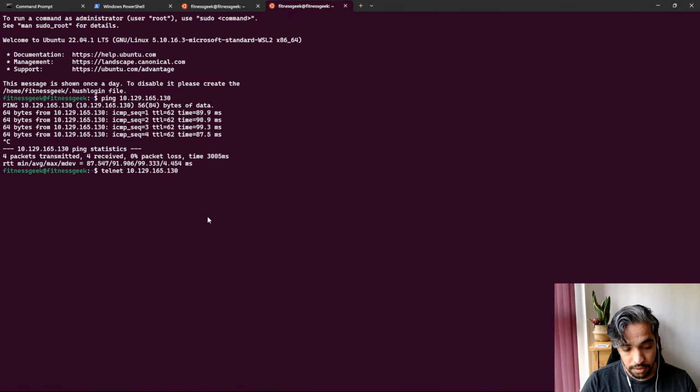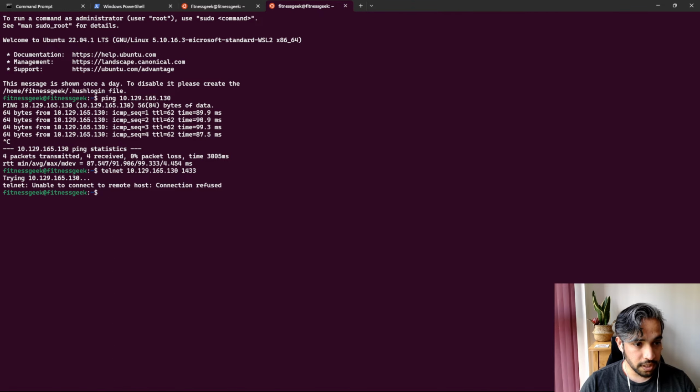If you remember, 1433 used to be for the MS SQL port. Let's see if it is open or not. It should not be open because we are trying to hack this machine, and I'm sure all other ports would be closed except the one they are exposing, which is telnet, port 23. So let's do 1433: unable to connect to remote host. That's how you use telnet for testing if a port is open or not. In our case it is not.